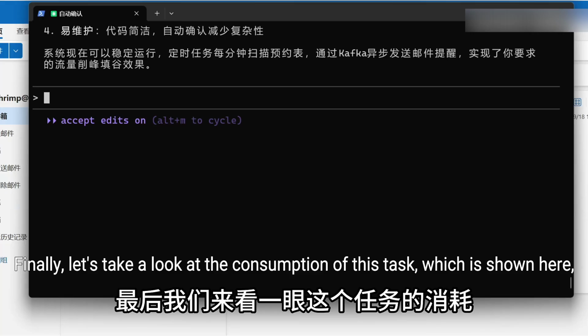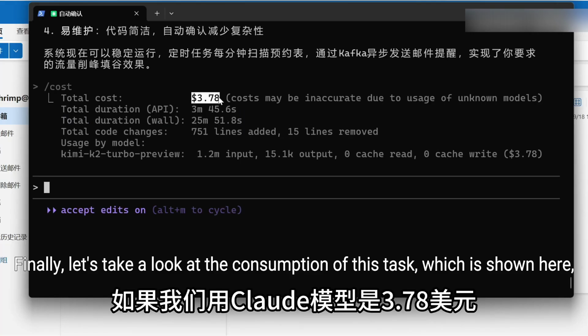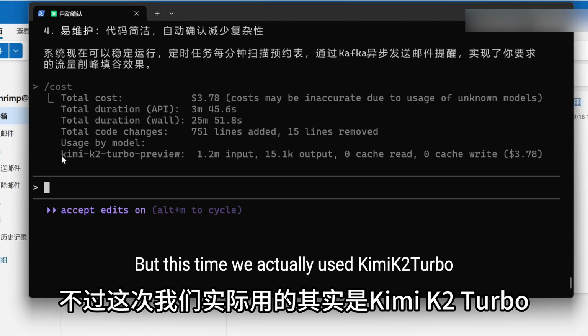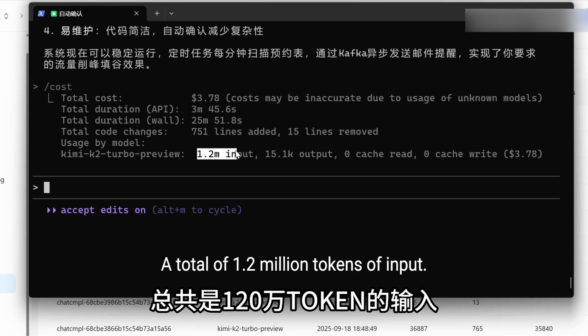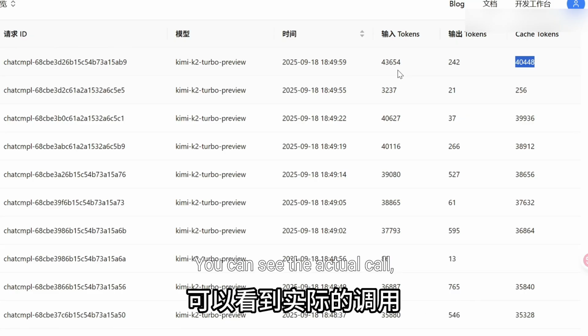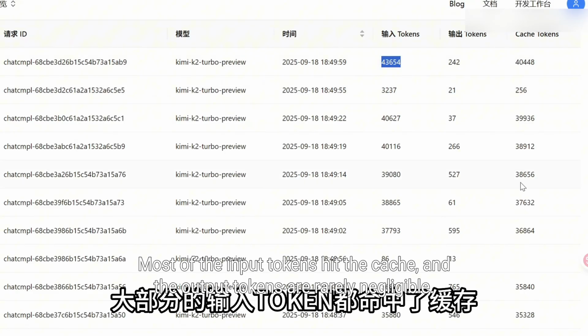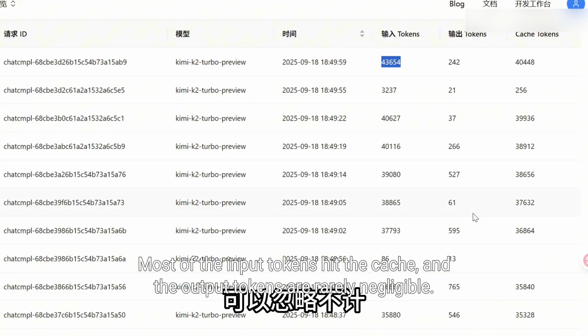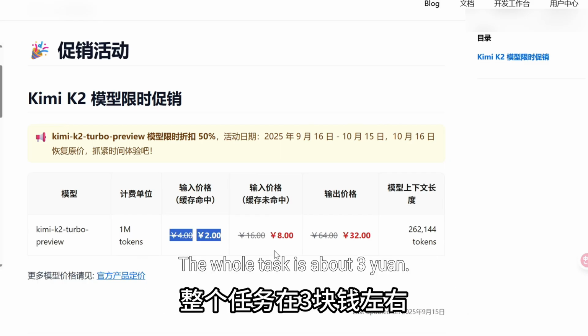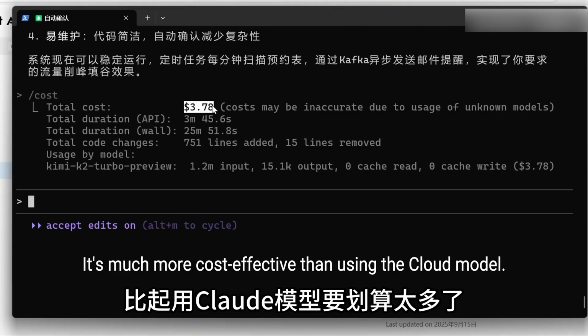Finally, let's take a look at the consumption of this task, which is shown here. If we used the Claude model, it would be $3.78, but this time we actually used Kimi K2 Turbo, with a total of 1.2 million input tokens. Inside the control panel in the Moonshot backend, you can see the actual calls. Most of the input tokens hit the cache, and the output tokens are negligible. Most of the 1.2 million tokens hit the cache. The whole task cost about 3 yuan, which is much more cost-effective than using the Claude model.